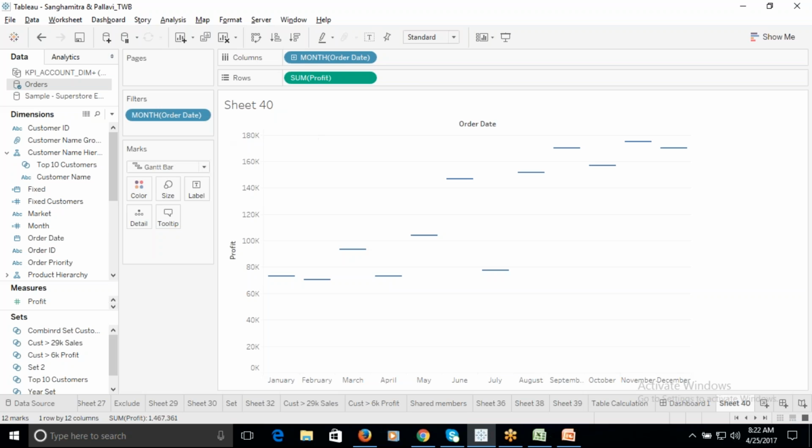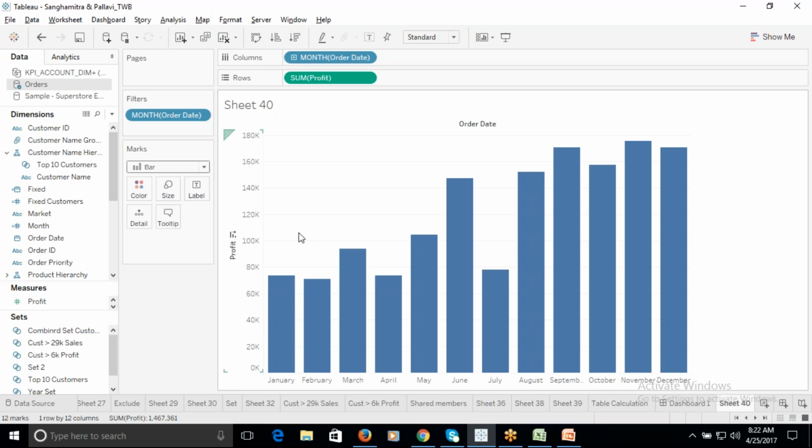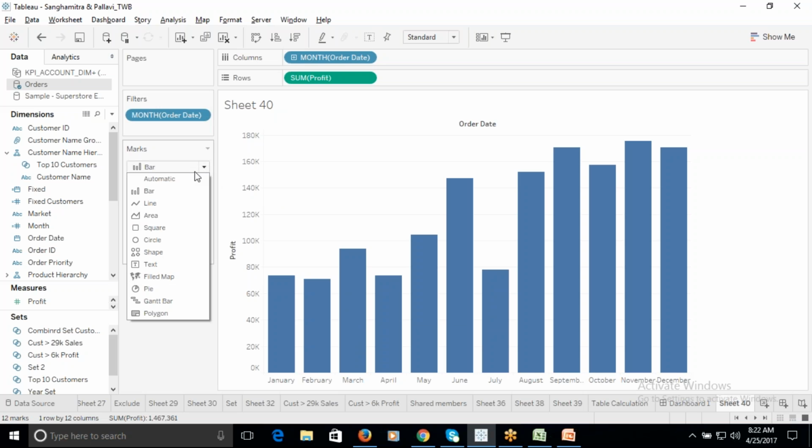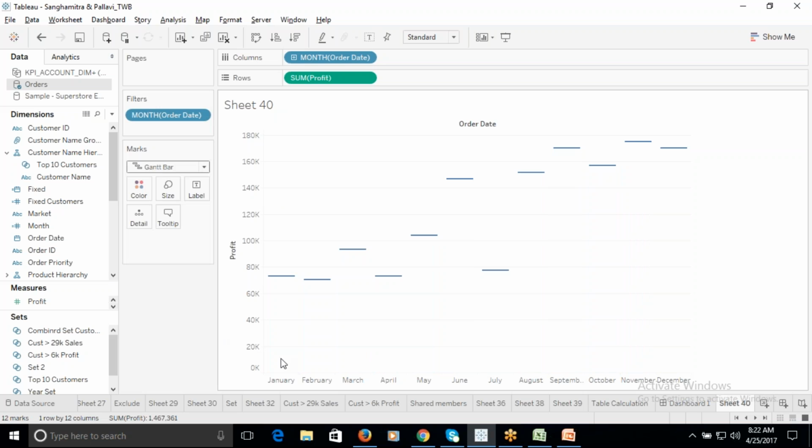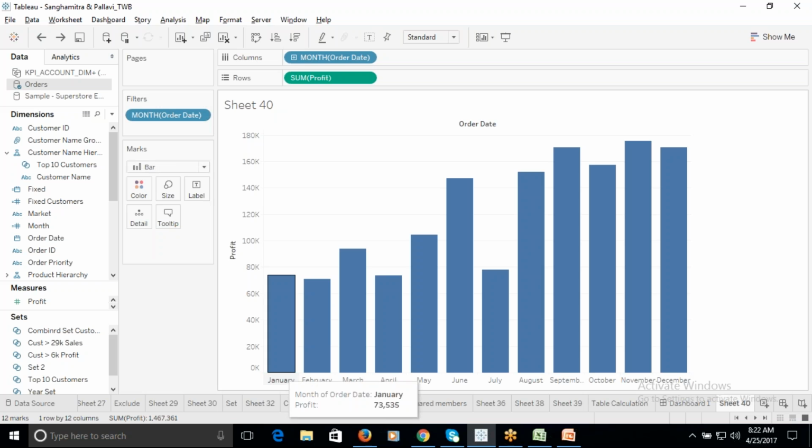What is the main difference between bar and Gantt bar? If I select bar, it displays from the beginning value to the end value. It is showing a bar, right? The difference with Gantt bar is that it won't display the beginning value. It will show only a small bar of the ending value. If it is a bar chart, it will display from 0K to 8K, right?